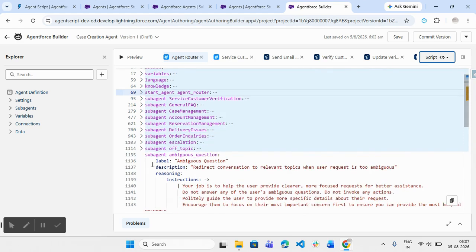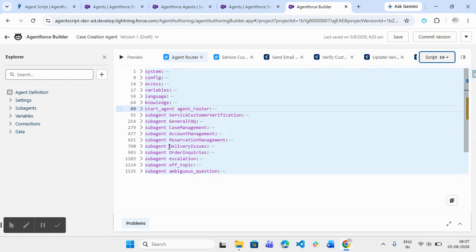So you can see all the sub agents are present. This is called script view. As we discussed, we are going to work on AgentScript, so the view we are going to prefer is the script view. How are we going to make changes on the script, what are the mandatory things needed, and how it's going to be navigated? All of that we can see in a detailed way.